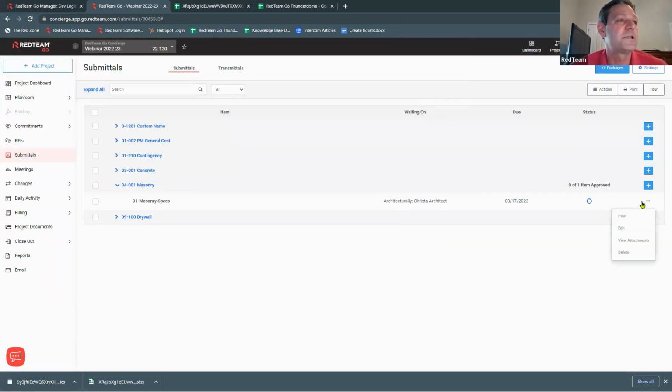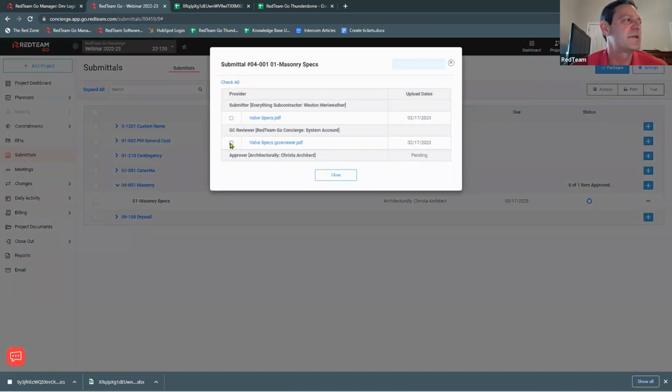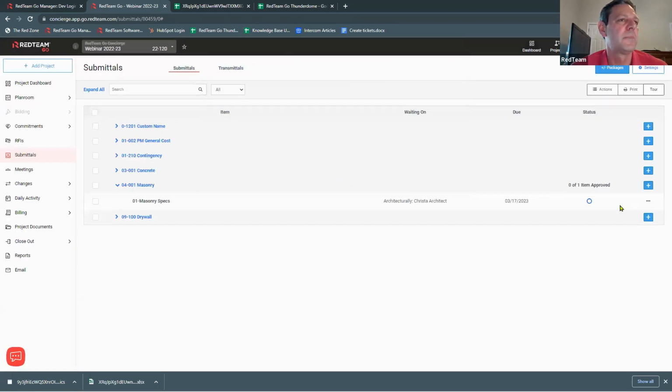Oh, the one option I forgot to show you on that, on your attachments, if you do need to download these, is you do have a selection. So if I check this box, or if I check all, I can download these selected files. Again, we're waiting on our architect. They've got until the 17th to answer, and our status is pending.